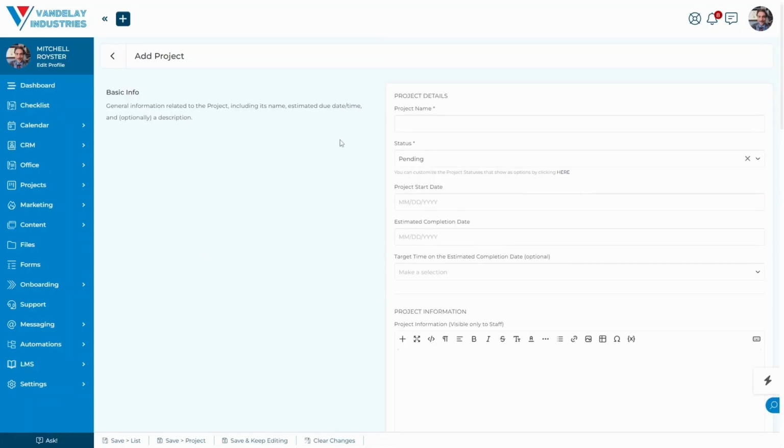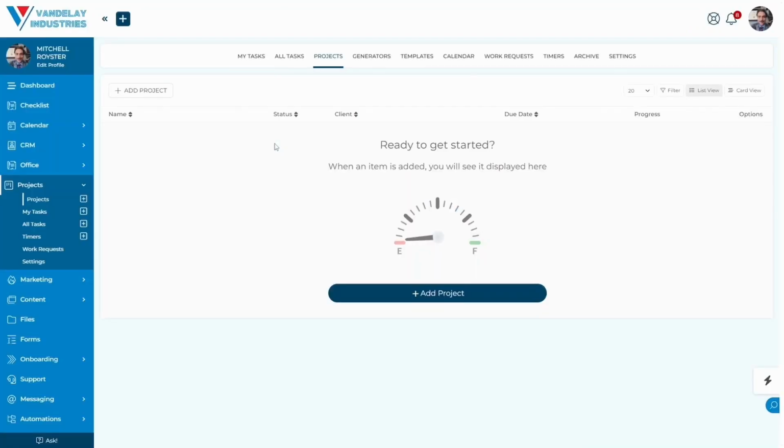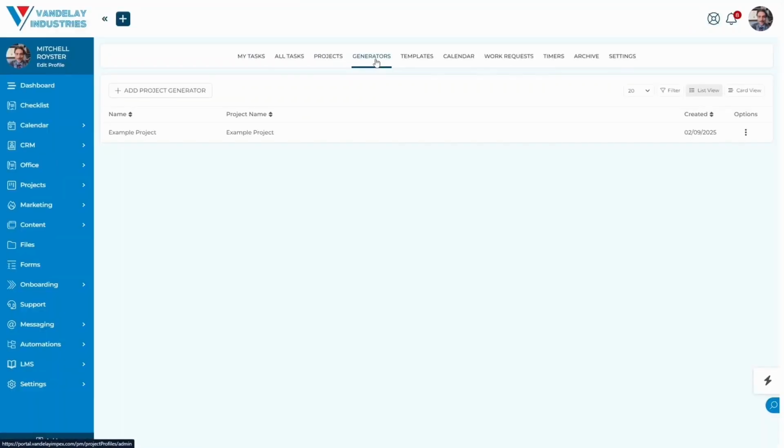Moving forward, we are going to head over to project generators. So we'll go back and we will select generators from this top menu. We already have an example project set up right here. If we wanted to add a project generator, we would just click the Add Project Generator button. Or if we liked most of what we had set up in this example project here, we could go over to the Options menu and select Duplicate and then apply whatever small changes we wanted to from there.